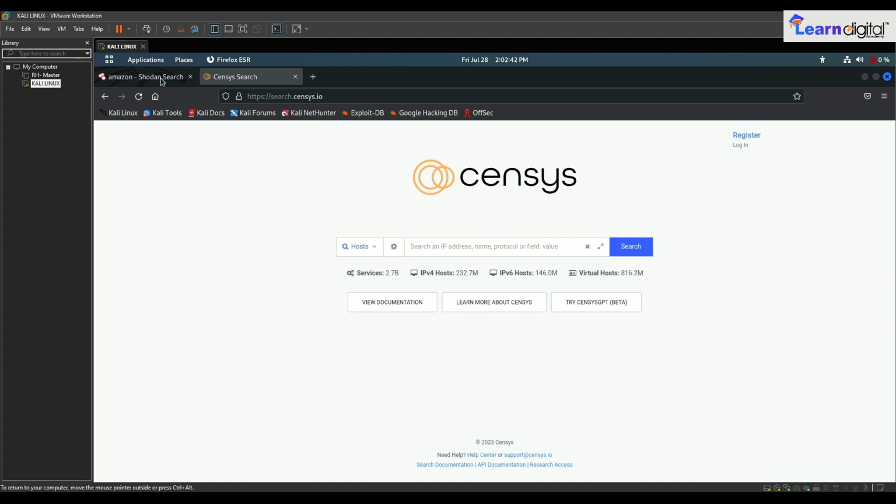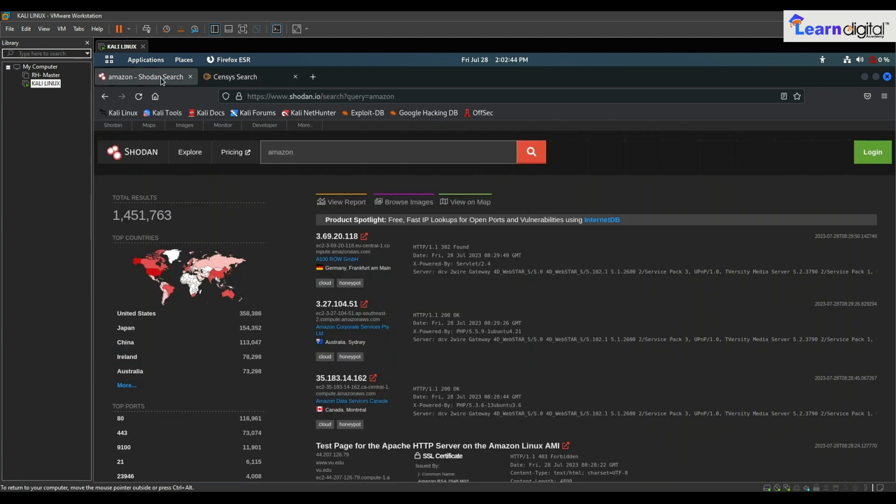This is how we can gather information using advanced Google hacking techniques, and how we can gather information from video search engines, FTP search engines, and IoT search engines as well.